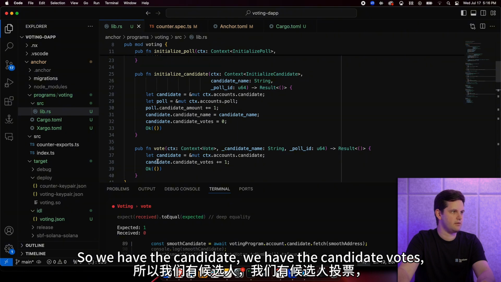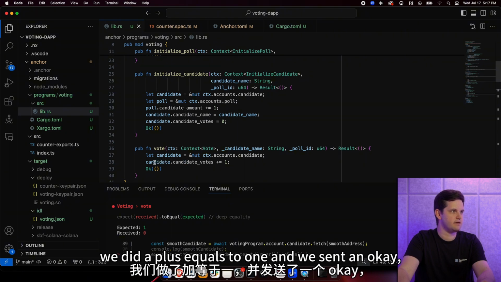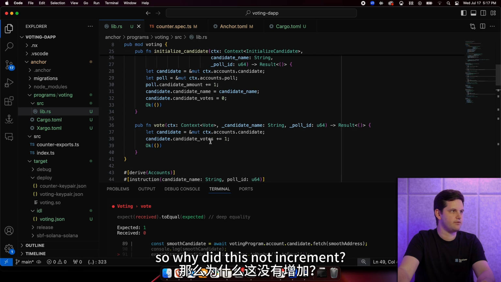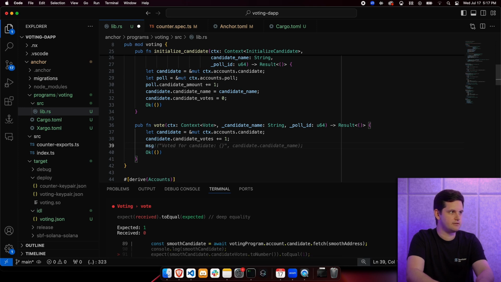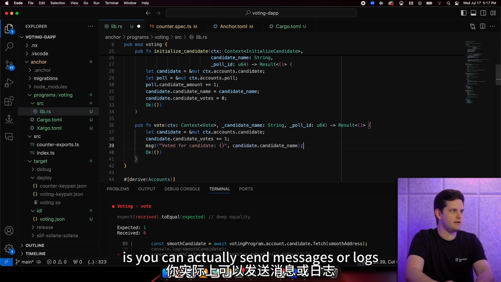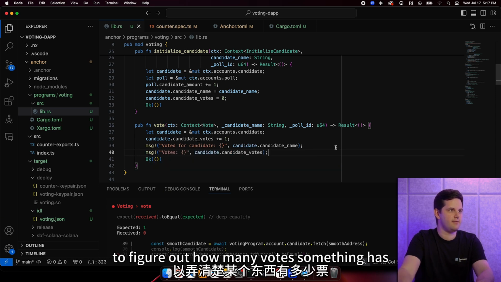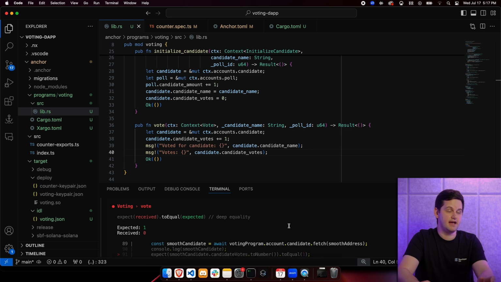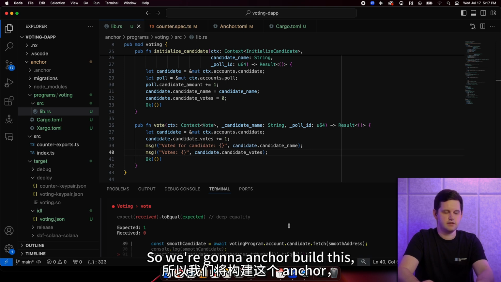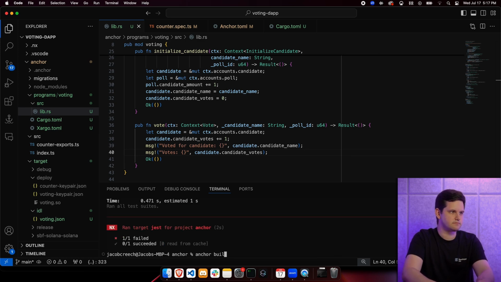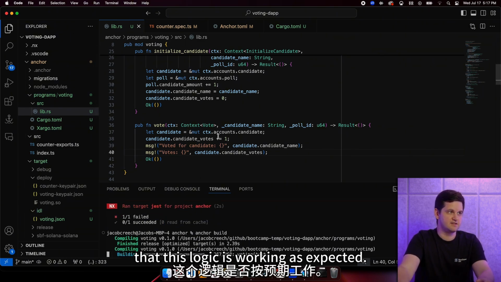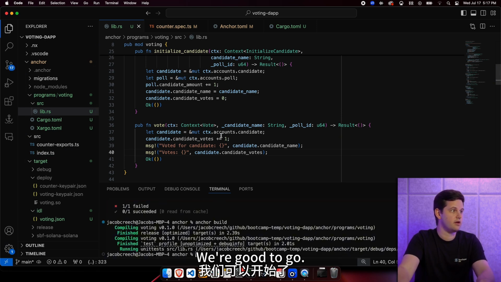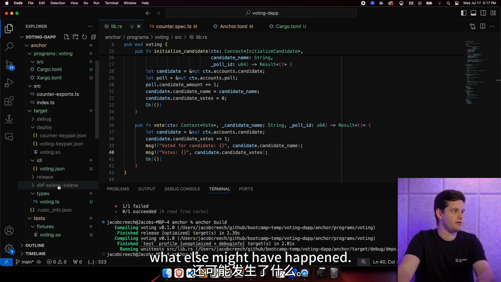So we have the candidate, we have the candidate votes, we did a plus equals to 1, and we sent an OK. So why did this not increment? One thing that you can always do is send messages or logs to figure out how many votes something has in your smart contract. So we're going to anchor build this, and I'm going to pull this over and verify that this logic is working as expected. If it works as expected, that's great. We're good to go, and we're just going to need to figure out what else might have happened.